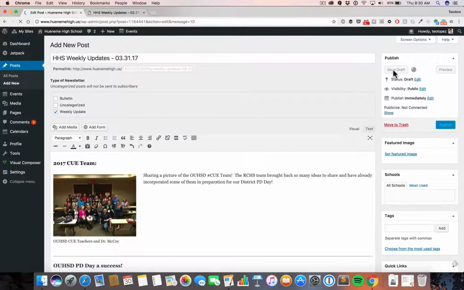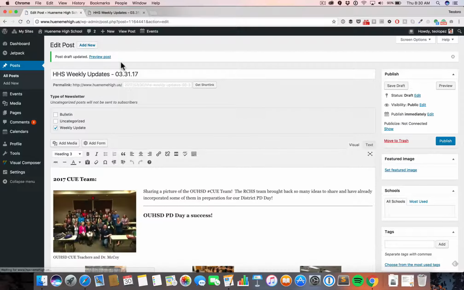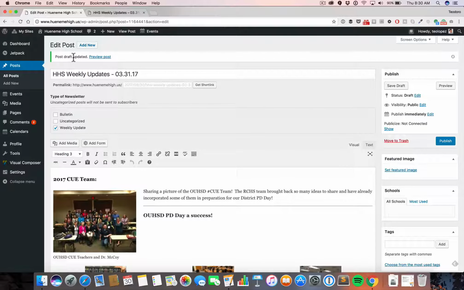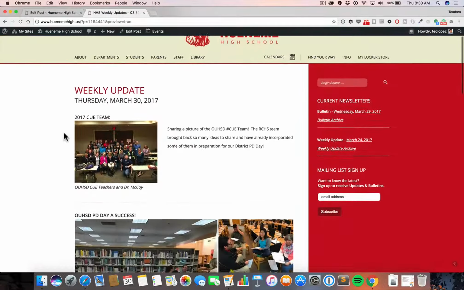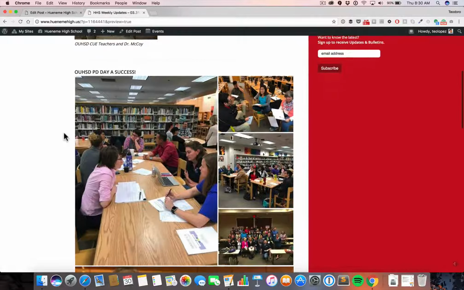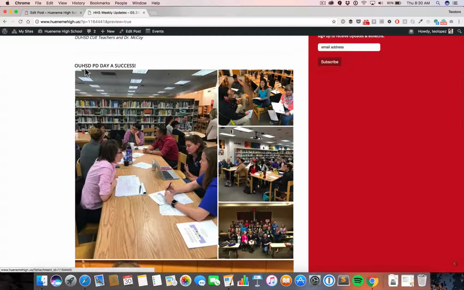It's spinning. Okay, so now you'll see this bar up here with the little green line on the left. That's letting you know the post draft has been updated. In other words, you've saved your draft. Now we can go back to the right to where it says publish. We'll click on preview. You'll see this tab to the right will start spinning, refreshing. So now we go back here. We've added a gallery section for our OUHSD PD day.